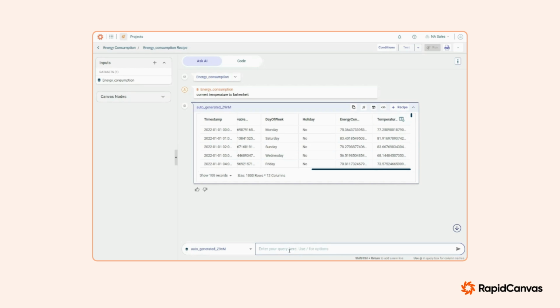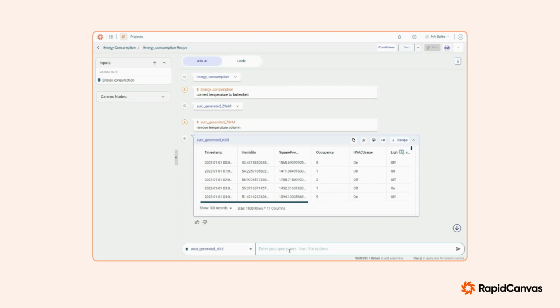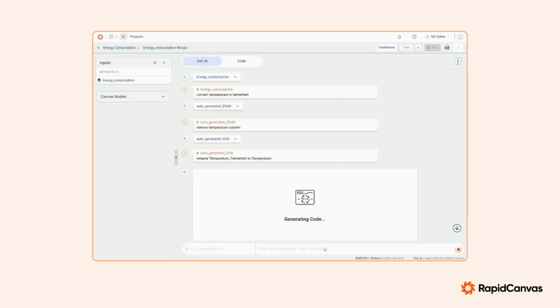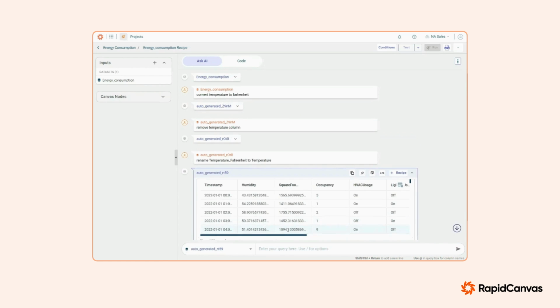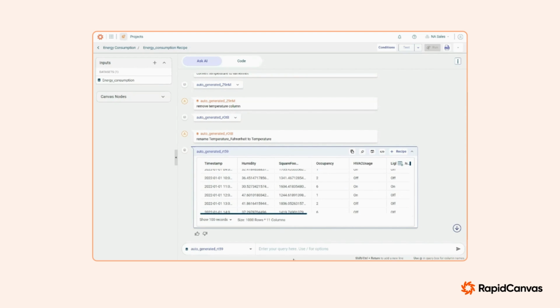In order to fix this, I can do something like remove temperature column. And then I can say rename. I can use a shortcut here and pick this and to temperature. Okay, let's take a look. Looks like I've got the temperature column in Fahrenheit.